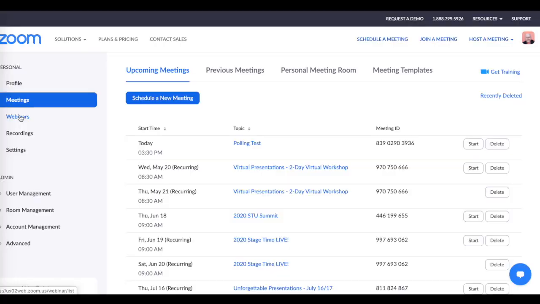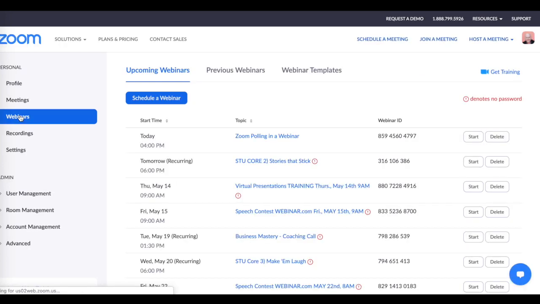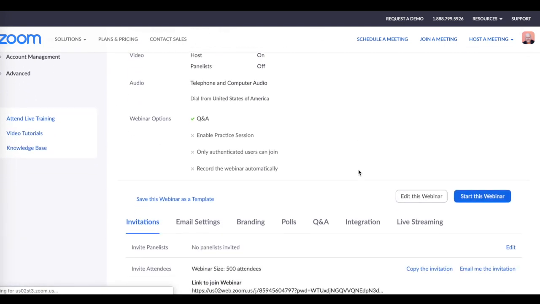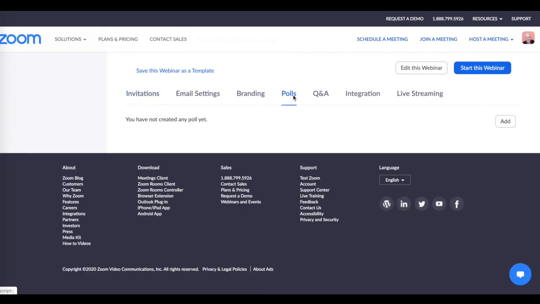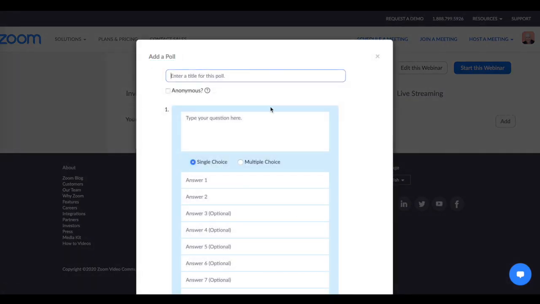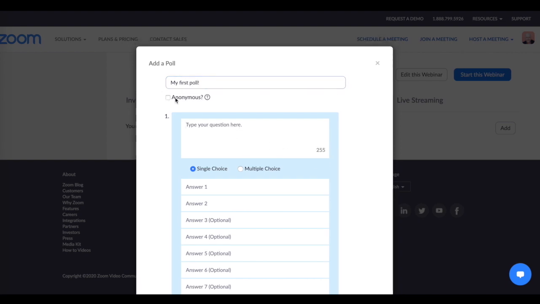Let's check it out. To launch a poll in your webinar, click on your webinar. Select the one you want to add a poll to. Scroll down to the bottom and you'll see your different tabs here, and one of them is polls. You have not created one yet. Just click on add and then my first poll. You can also choose if you want them to be anonymous. You can choose single choice or multiple choice.